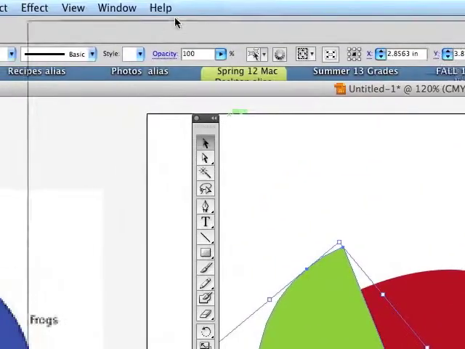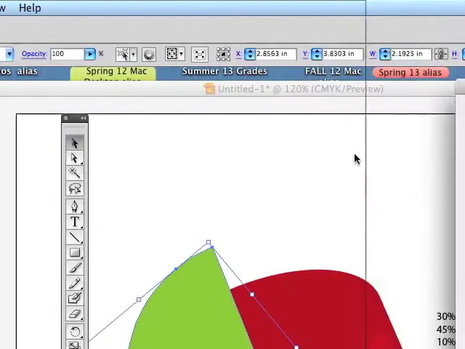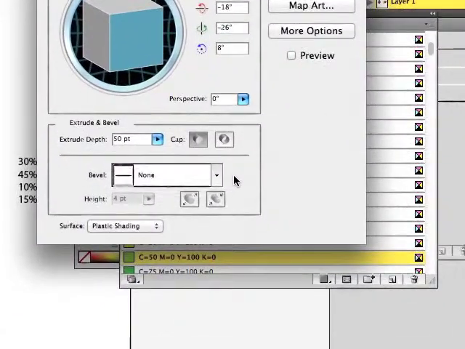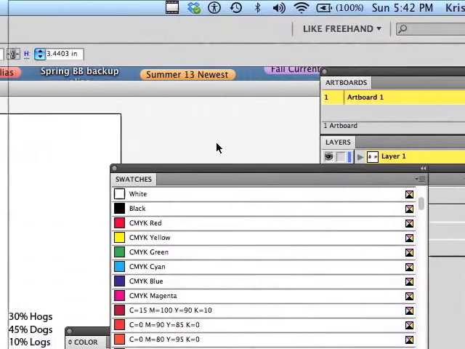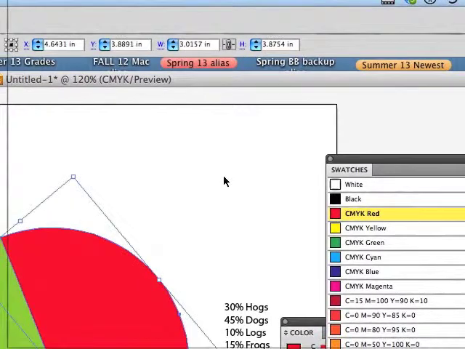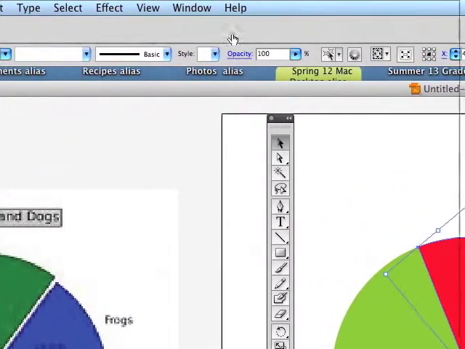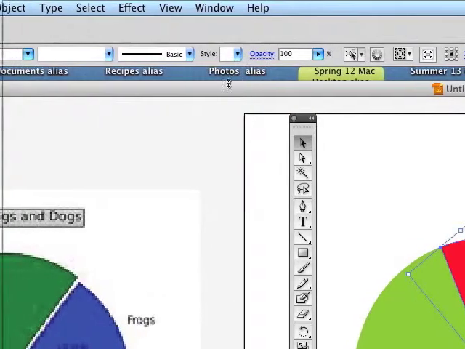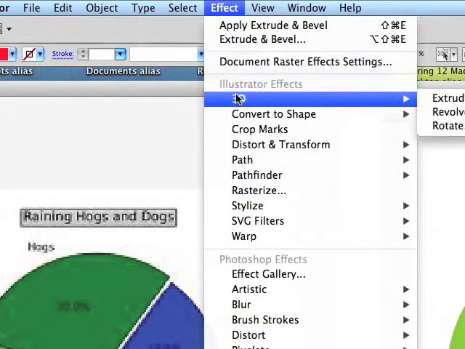Then the next one I'll select. We will do 3D Extrude and Bevel, and I forgot to put a bevel on that, so let's cancel this and do a Command Z, and let's go back again and try this again. I'm kind of disappointed in the angle of this pie chart, so we're going to try again at a little different angle.